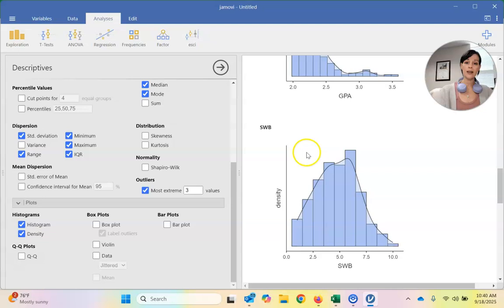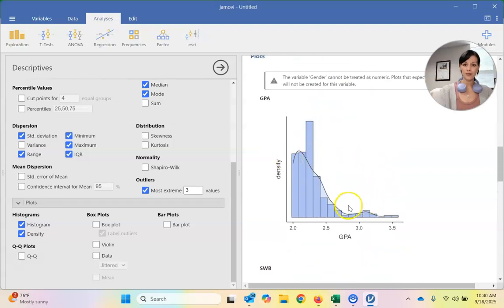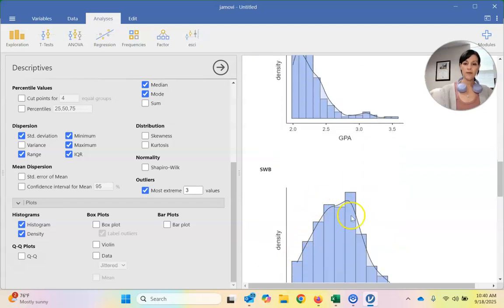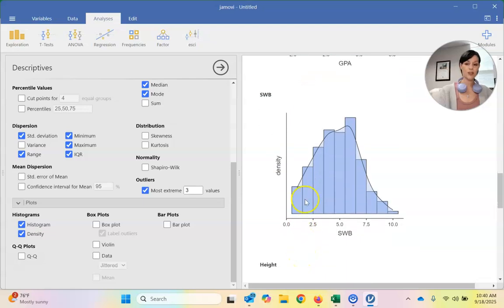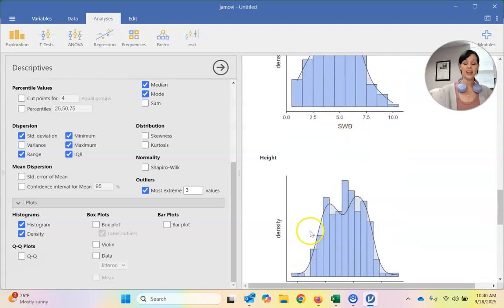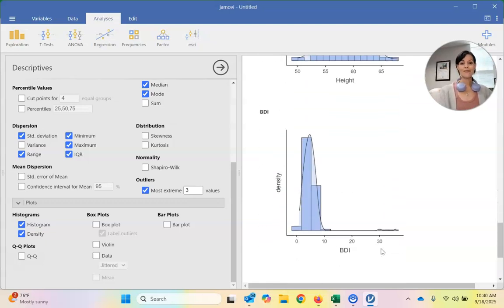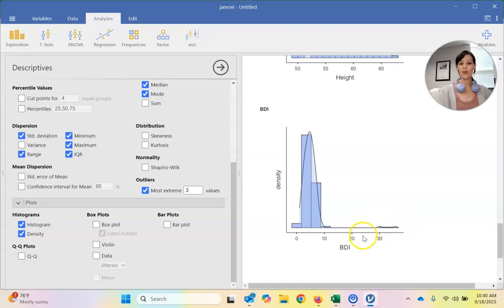So here's the histogram for GPA. Here is the histogram and the overlaid distribution for subjective well-being. Here's height, and I hope you're noticing that height is bimodal. And then finally, we have the Beck depression inventory, and I hope that you notice by looking at this that something is a little bit off here. So this is how you would do it in JAMOVI.